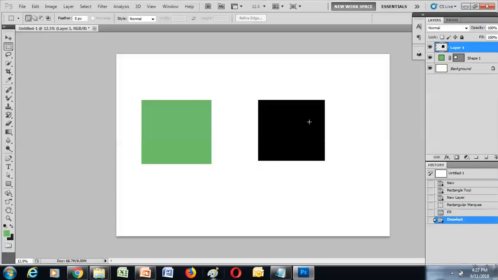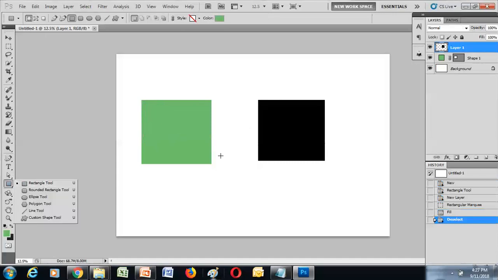So things got deselected. Now I have two rectangles. This green one is a vector rectangle that I have created using my shape tool, the rectangle tool, and this particular rectangle is a raster rectangle that I have created using the marquee tool, and then I've just filled the shape.